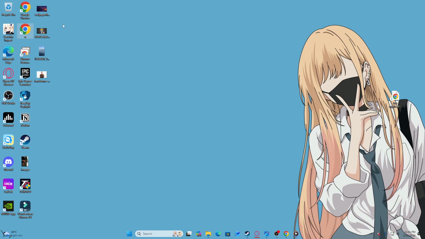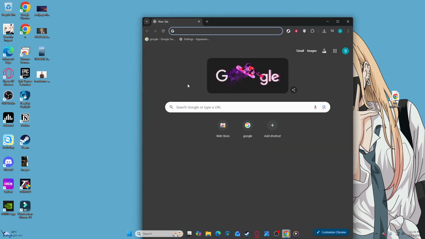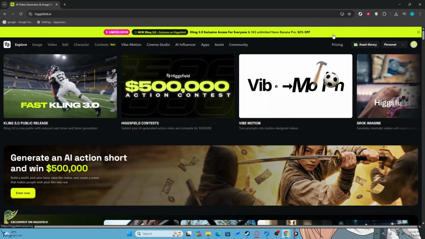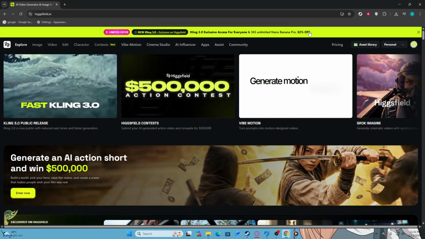Begin by navigating to the Higgsfield AI website. You can do this by entering the URL into your web browser's address bar. Once the page loads, you should see the main interface featuring options for both video and image generation.